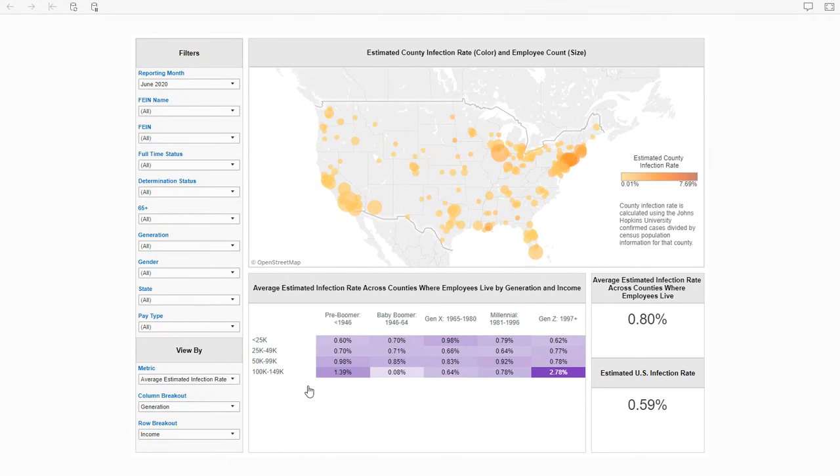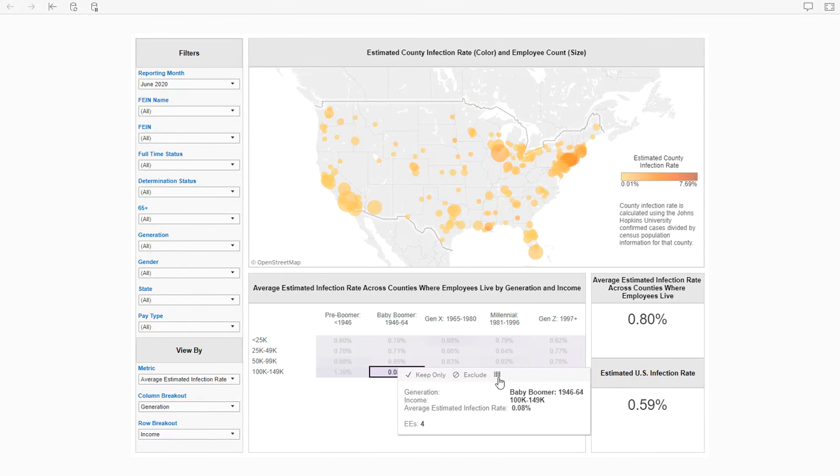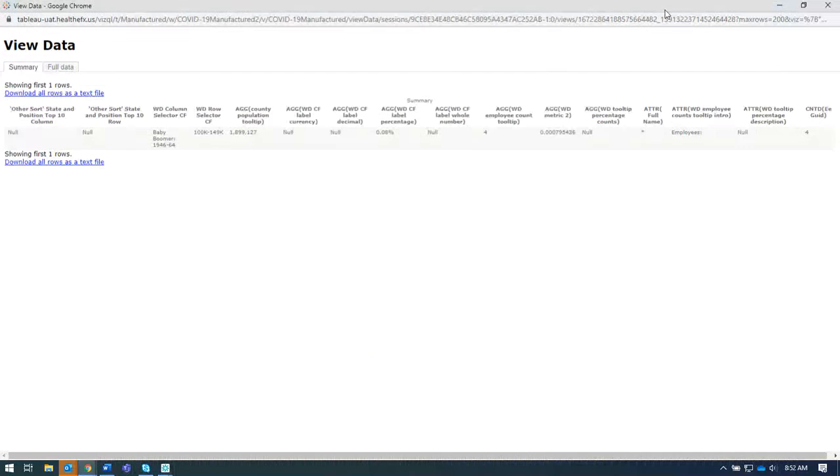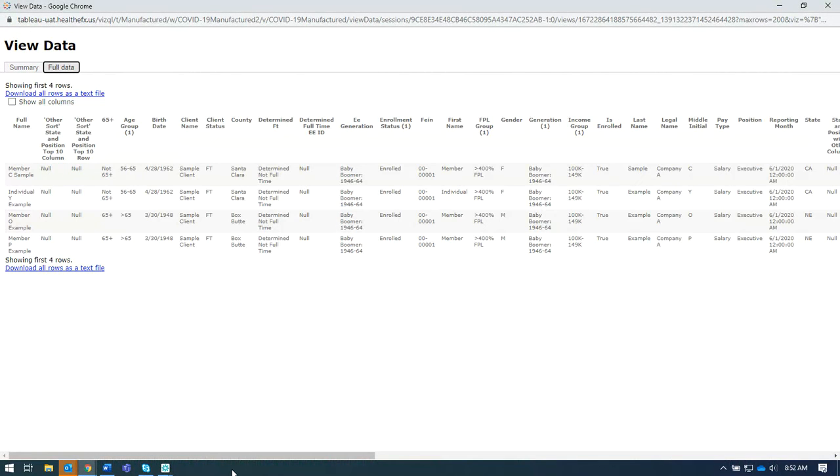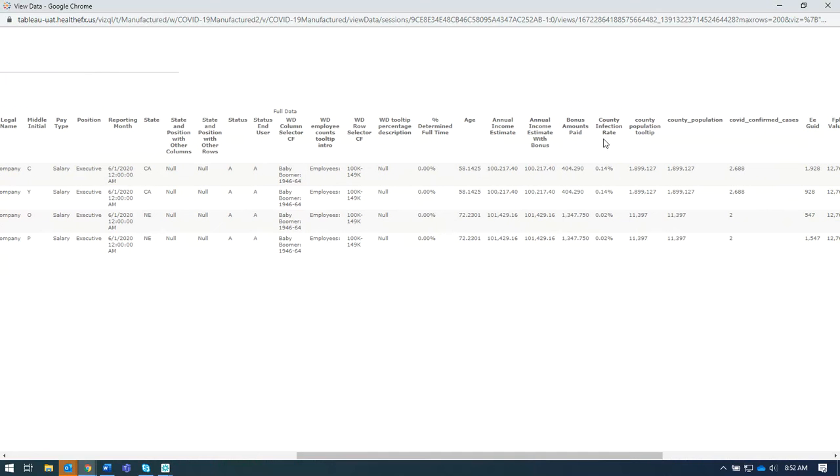For example, I have 4 employees who make between 100 and 149K and are baby boomers. By drilling down into the data and selecting full data, and scrolling over to county infection rate, I can see that 2 employees live in a county with an estimated infection rate of 0.14%, and 2 employees live in a county with an estimated infection rate of 0.02%. Adding up these 4 infection rates and dividing by 4, I get an average estimated infection rate of 0.08% for that subset of my employee population.